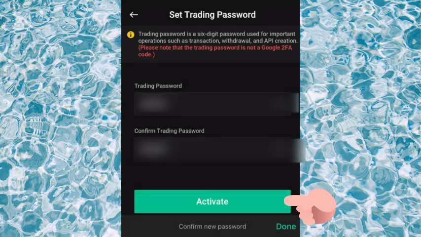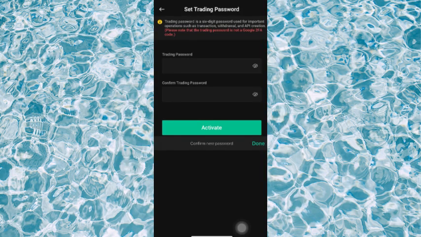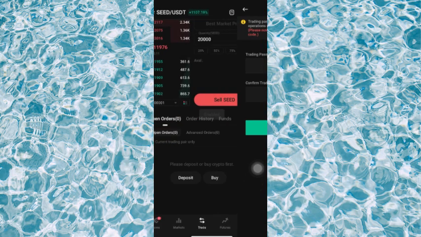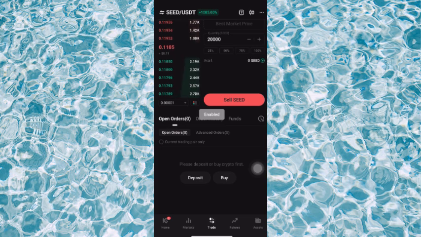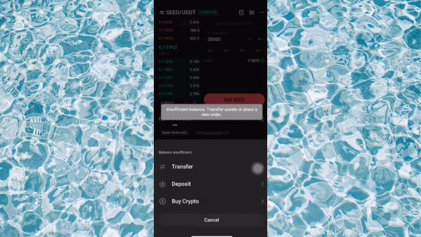When you are done, go over to activate. You can see activate. Let me go over to activate, and it says activated. And let me go over to sell seed right now. Let me go over to sell seed, and you can see it said balance insufficient because I don't have any seeds on my KuCoin. So guys, this is the end of this video.